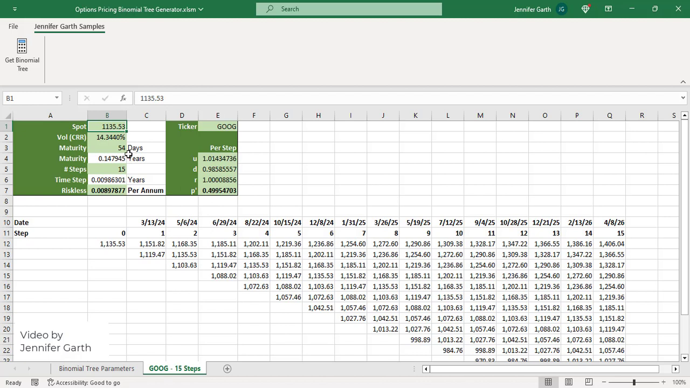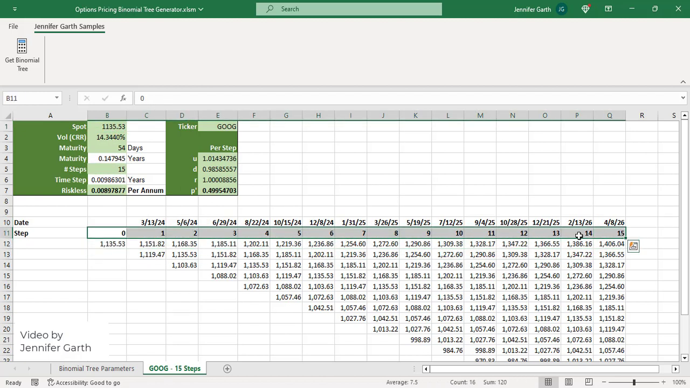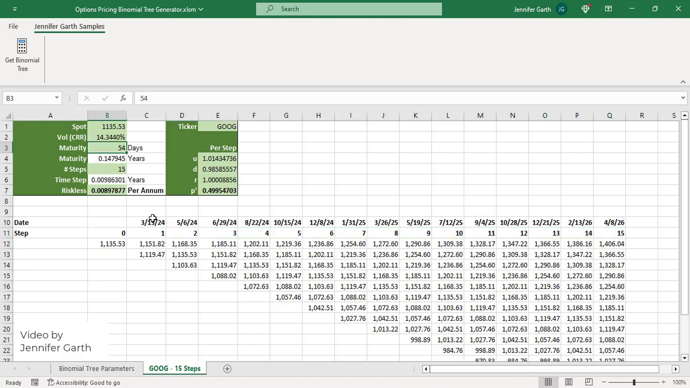I don't really remember what most of these are. The steps is the number of steps here. This maturity is the number of days between each of these dates here. And these two, the U and D, is up and down. I don't remember exactly what it means, but it's a little bit up from the price or a little bit down from the price.